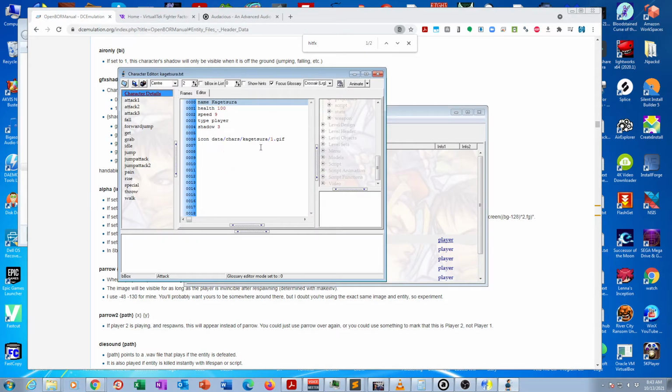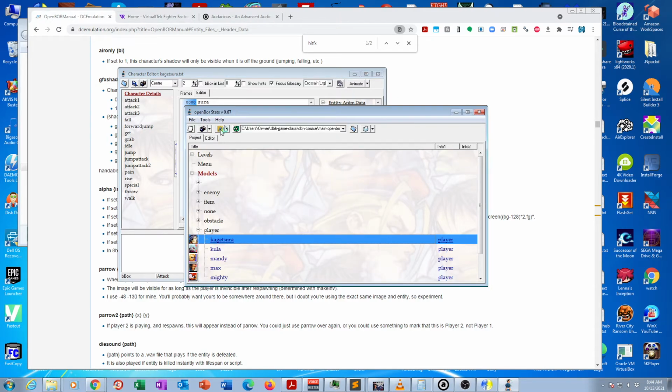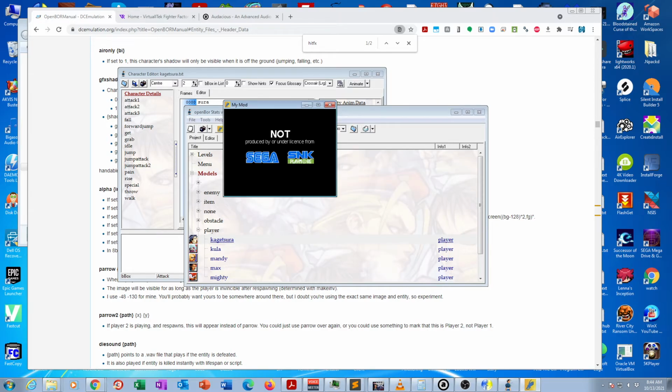All right, so we're going to add die sound, and as you can see over here, it shows die sound, and then we're going to go data chars, Kagetsura, paste, now wave. All right. Let's go ahead and play now. We've saved it.